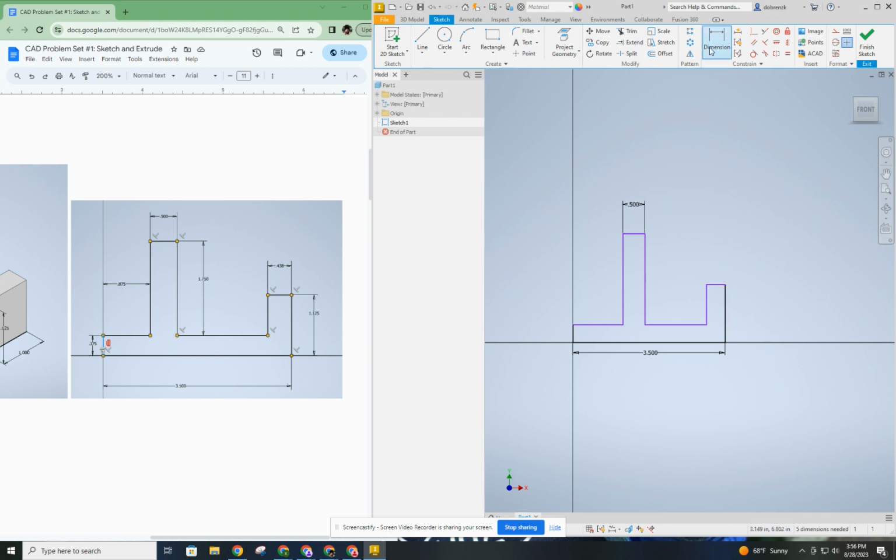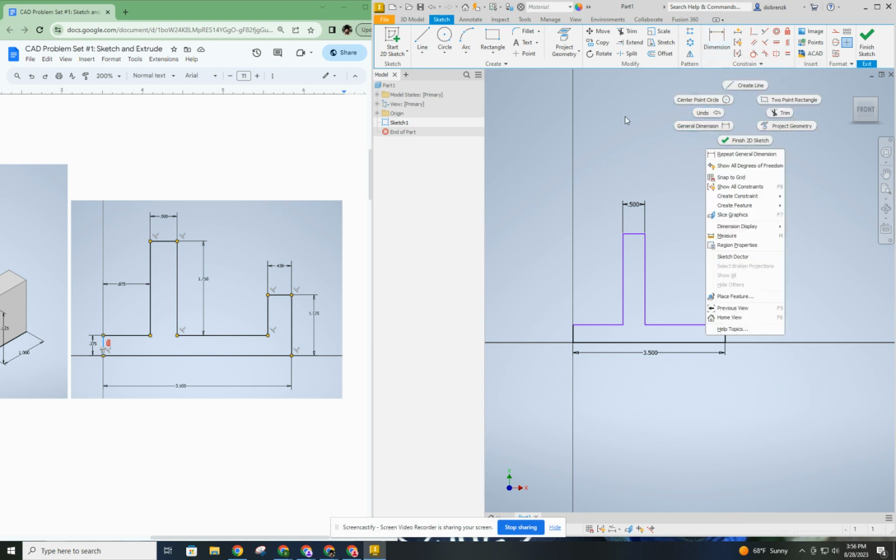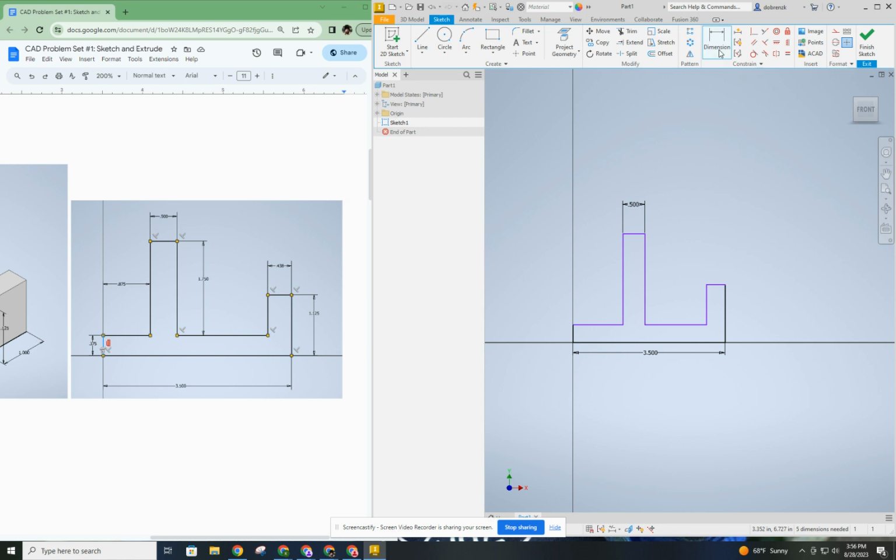All right, now anytime you want to get out of the dimension tool, you can just hit the escape button. You can also right click and click cancel, but I just prefer the escape button. I feel like it's a little bit easier and faster. So I'm going to go ahead and put in the rest of my dimensions here. This is 1.125. This is 0.438.